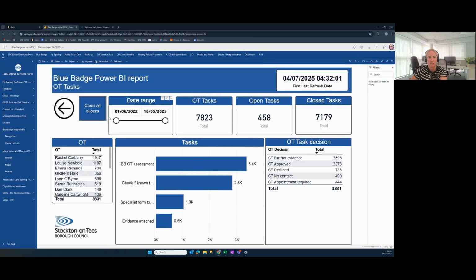And we've also got this OT assessment outcomes, which is tasks on the case management. So we work with OTs to assess the blue badges. So we'll create tasks for them. We'll either create an OT assessment task, a check if known, or it might be evidence to attach or a form to be reviewed. And again, it shows how that's going back to 2022. So there's a lot of tasks in there, but the OTs do a lot of tasks on the blue badge cases.